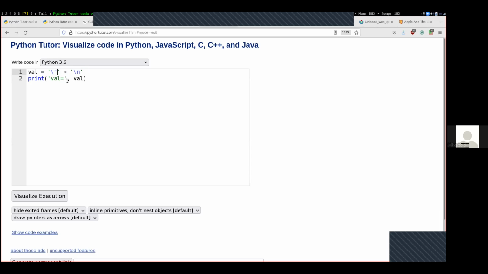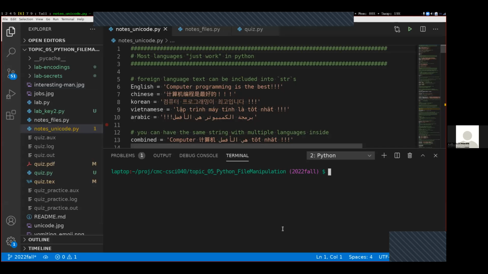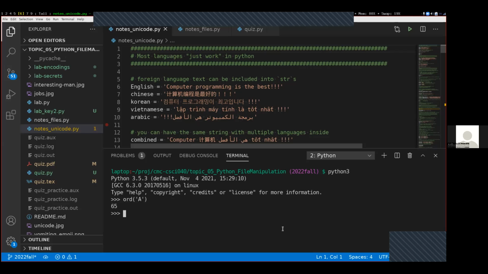I'll do it in Python here, a little bit of review from what we saw before. There's this ord function, which gives us the number that corresponds to any particular letter. So the number that corresponds to the capital A is 65. If you look that up in your ASCII chart, it should match. The number that corresponds to the backslash quotation mark is 34, and backslash n is 10. So backslash n is less than backslash quotation mark.